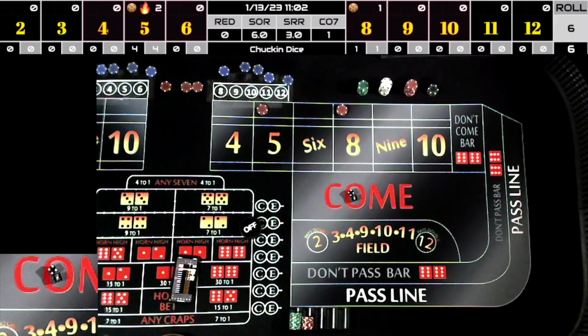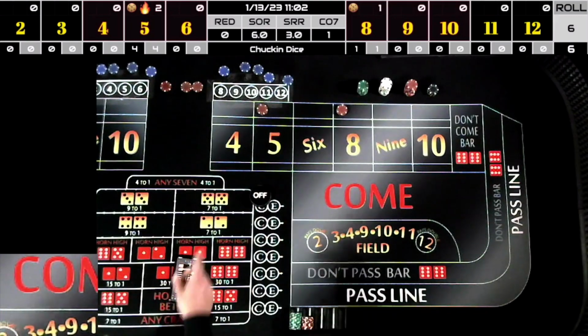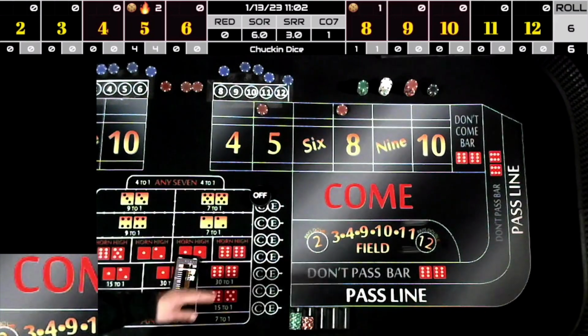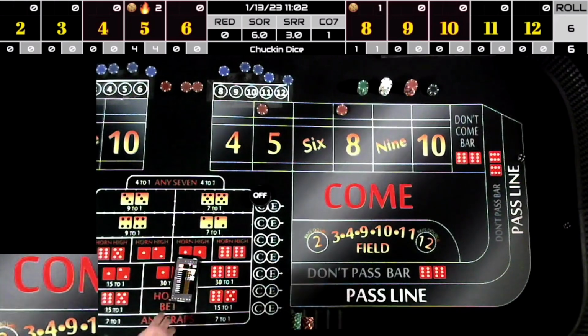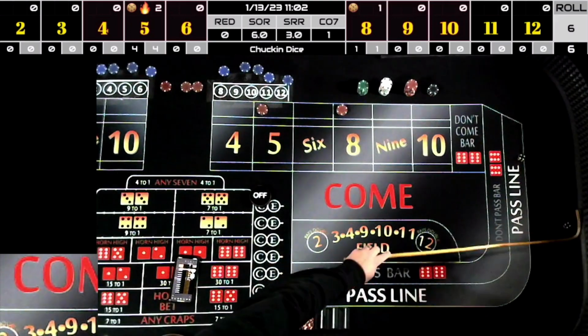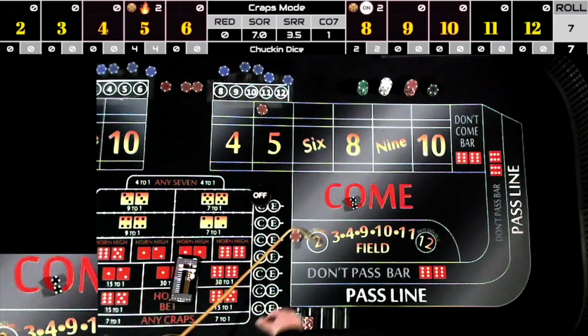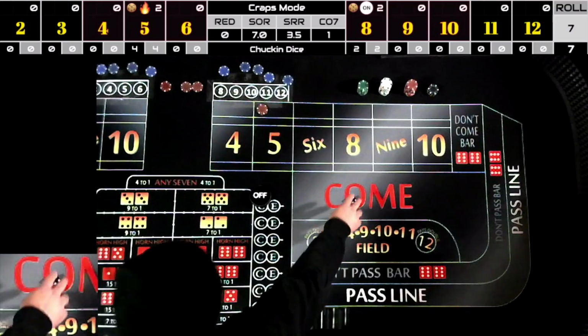We come up and we don't come back down. Just 6 bets that are going to travel and do their work. So right now the puck is off, but those don't comes are working. And that's going to be an 8. Hard 8. Square pair. So that means this don't come is going to lose. That's all right. Whoops.